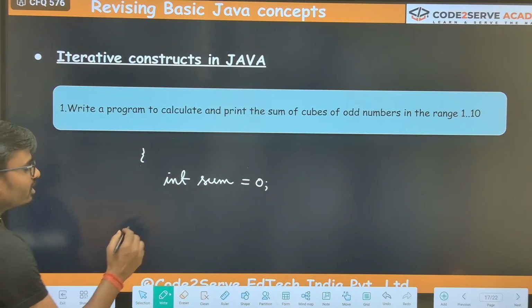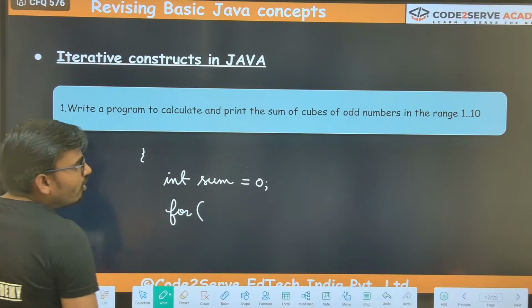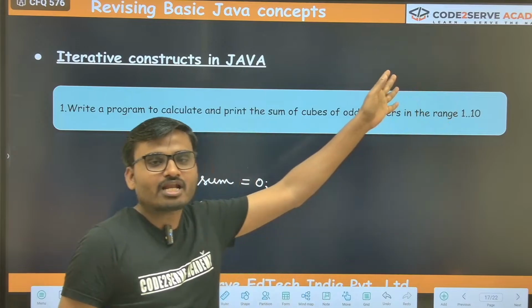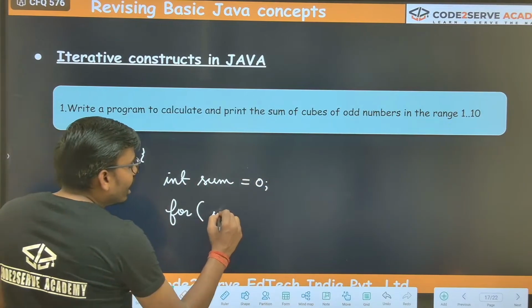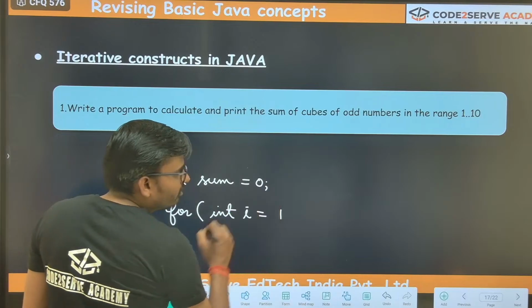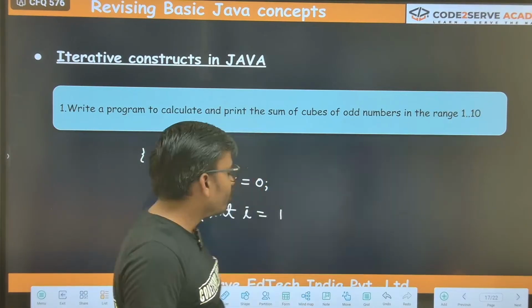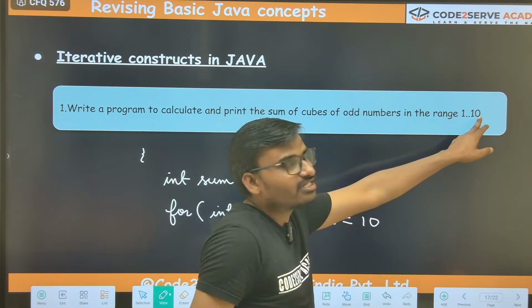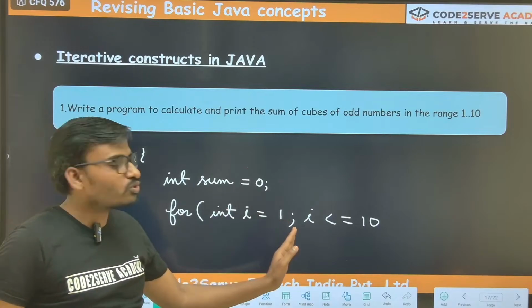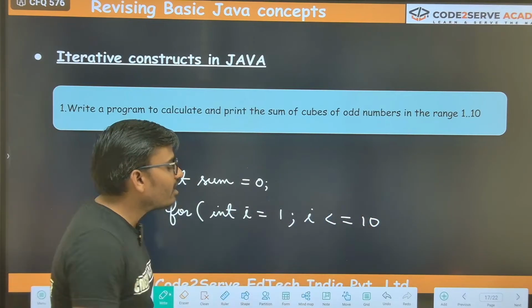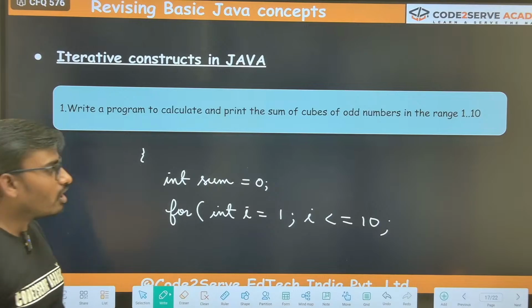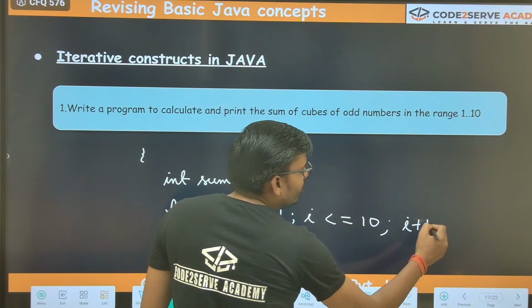Now what we'll write is for. What we are told is you have to calculate and print for numbers ranging from 1 to 10. That means 1 is also allowed and 10 is also allowed. So you will write int i equals 1, since you are being told to start from 1. i should be less than or equal to 10, since it is being told up till 10. And third, you have to increment the value, that is, first is 1, then second is 2, third is 3, up till 10. So here we are going to write i++.